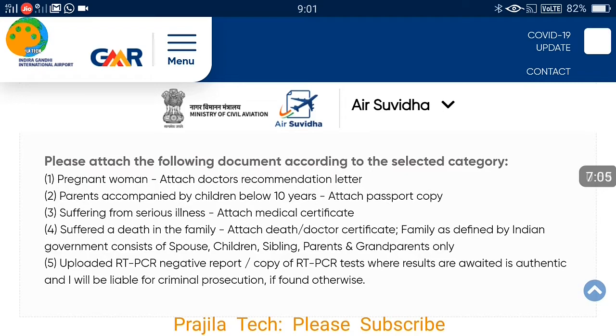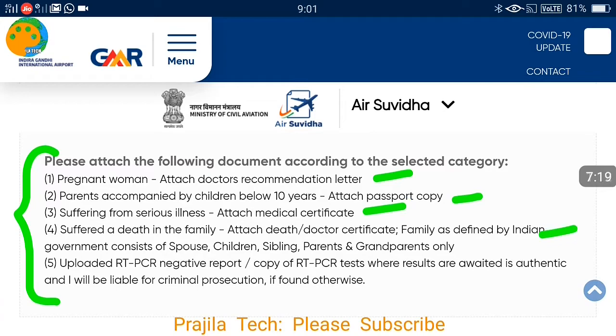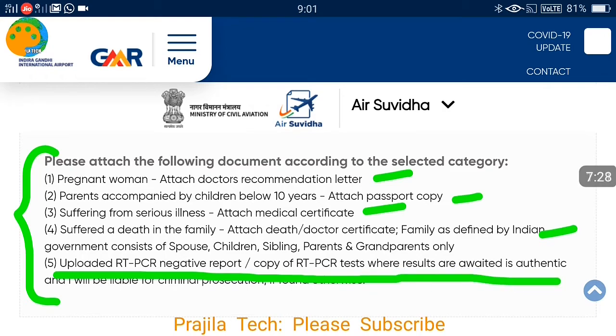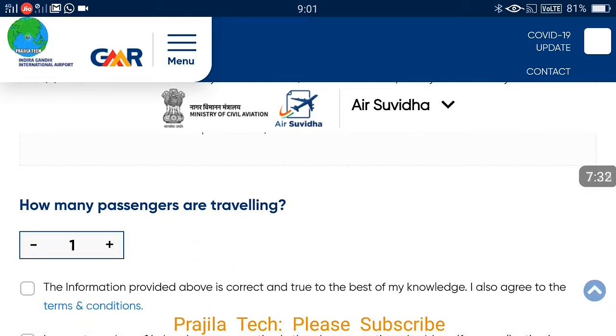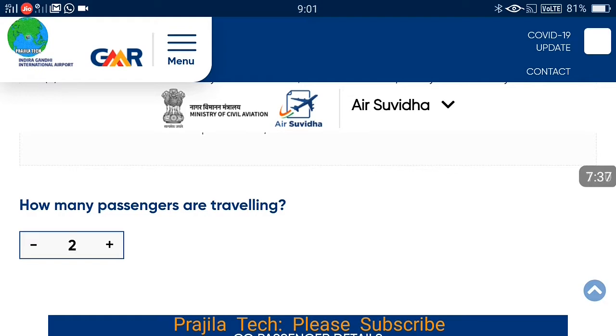They have told what things you have to attach, for example for a pregnant woman. This is also very important here, because how will you prove your urgency. A pregnant woman has to attach a doctor recommendation letter, and for parents accompanying a child under 10 years, the attached passport copy is enough. Suffering from illness requires a medical certificate. The last option, upload RT-PCR negative report or RT-PCR test result, okay, which is showing negative. That also will do if you are not falling into any other category, but still you need it.